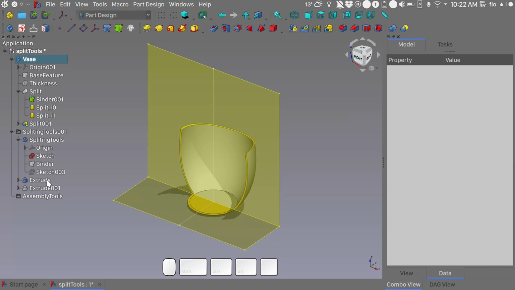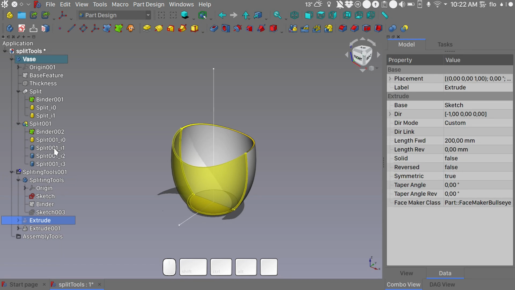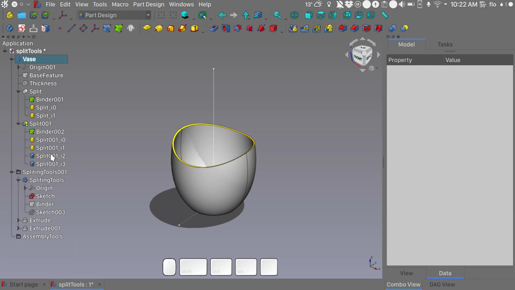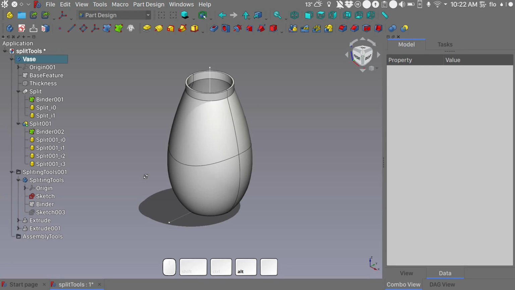Let's go ahead and hide our extrude. Select it, press the spacebar so we can better see our model. Activate the various geometry inside the split, and at this point we have a pretty nice split of our vase.